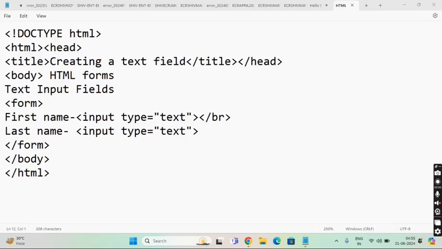How to use form elements. Form elements are used to create an HTML form for taking input from the user, and for this we are using the input element. As you can see on the screen, we will firstly learn how to create a text field. For creating a text field, again the same content. We are creating a form here. Then firstly we have to open the form tag.